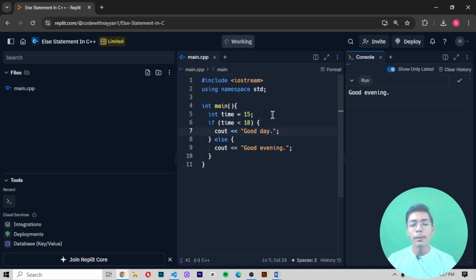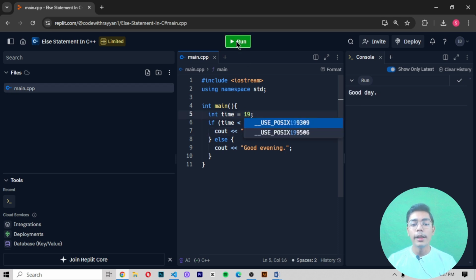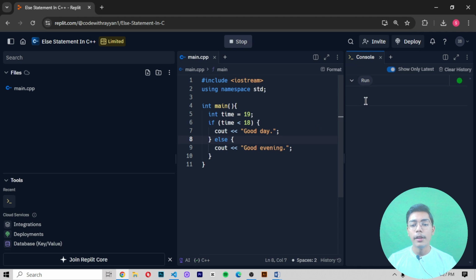So if I run this, you will be getting the output good day. You can just see now the output we are getting is good day. If I print 19, obviously again you will be getting the output as good evening, because right now 19 is greater than 18 and this is a false statement. If I run it, you can just see now again we are getting the answer good evening.